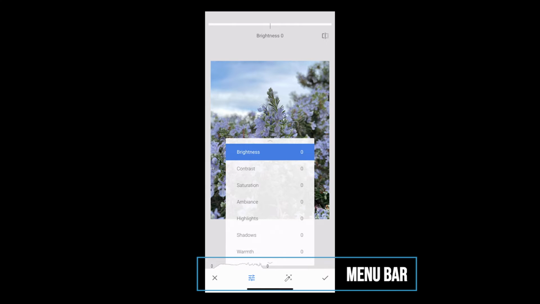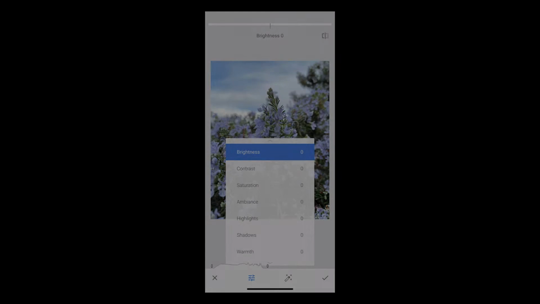An edit menu icon basically will take you to the options for the Tune Image tools. A sort of wand tool, and it's basically auto adjust. Snapseed will auto adjust the image using the Tune Image tools that are actually available. And then finally, you have the check mark. When you are done with your adjustments, tap on the check mark to save your edits. So now let's get into the details of the edit menu for Tune Image.